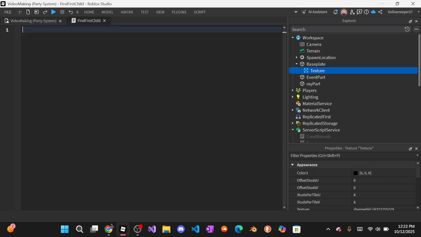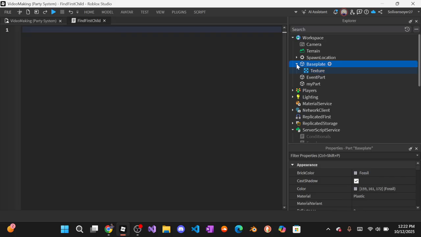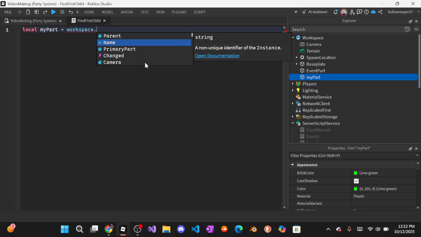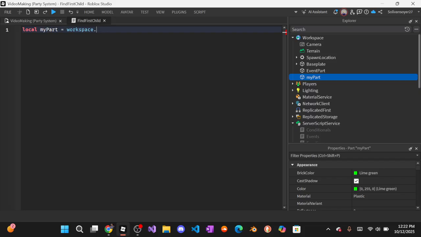Now let's go over some of the methods for FindFirstChild, WaitForChild, and FindFirstAncestor. So let's make a reference to our part. Let's do MyPart, this one right here. So let's say local myPart is equal to workspace. And notice how we usually say workspace.MyPart. The whole point of these methods that Roblox gives to us, these functions, is to replace the dot. We're not going to be using dot for these. We're just simply going to be using FindFirstChild or WaitForChild or whatever.